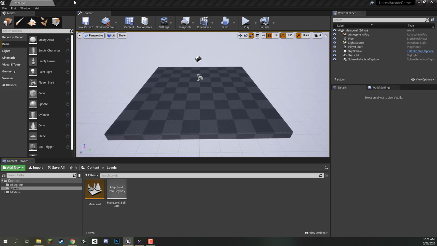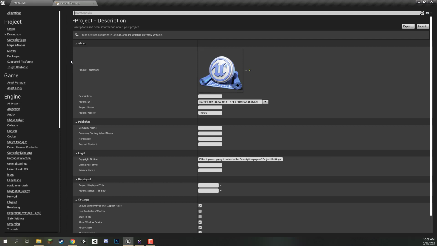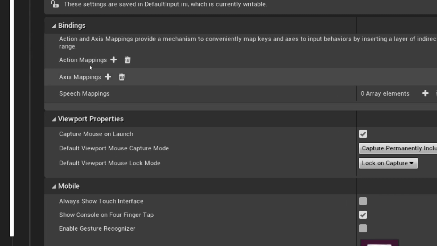So let's go ahead and open up the project settings window by going Edit, Project Settings, and inside the project settings window, we want to navigate over to the Input tab here on the left. Now in the input tab here, we have two things that we need to look at. We have action mappings and axis mappings.